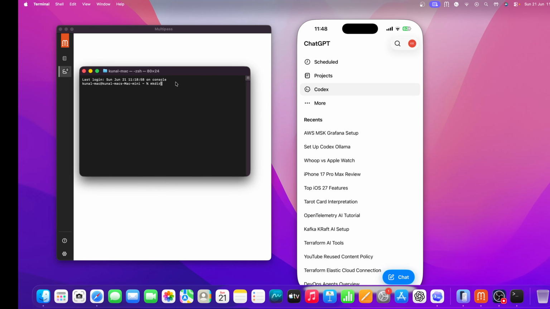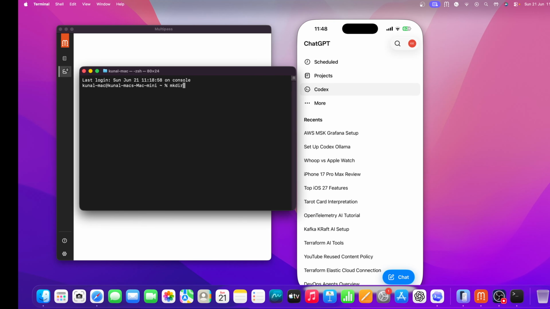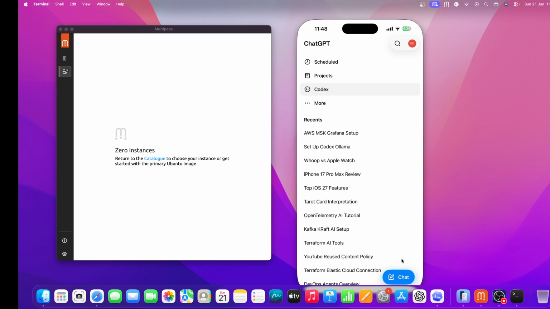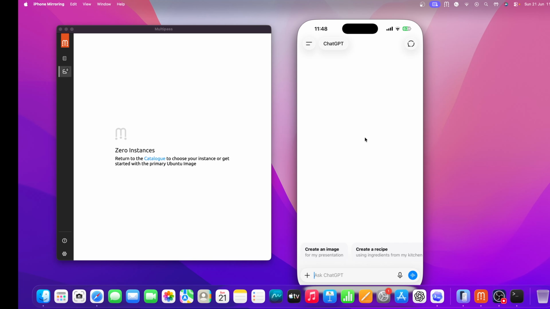In this video, we'll see how to deploy or create a Kubernetes cluster on Mac Mini using Codex Mobile app. Now let's create a folder by the name K8s Codex cluster on Mac Mini. Once it is created, go to Codex Mobile app and open that folder which we have created.